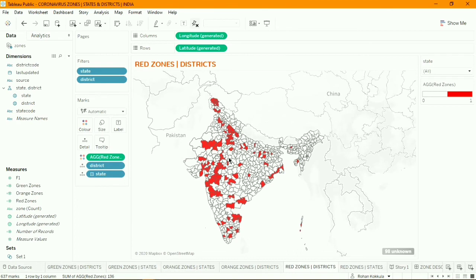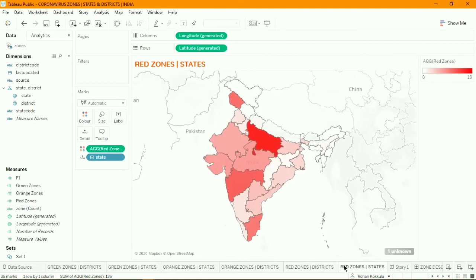Here's the district-wise distribution of red zones. There are more red zones in Maharashtra and in the UP region. Let's check it state-wise. Again, UP is the highest and Maharashtra is the second highest in terms of red zones. Such illogical decisions are taken by Mumbai University.